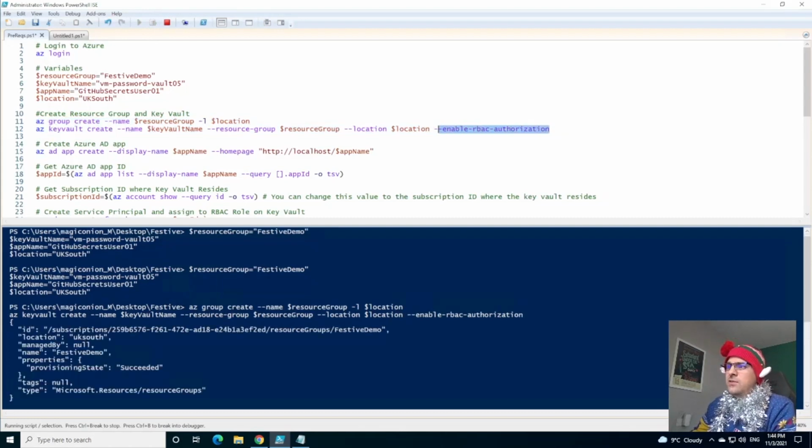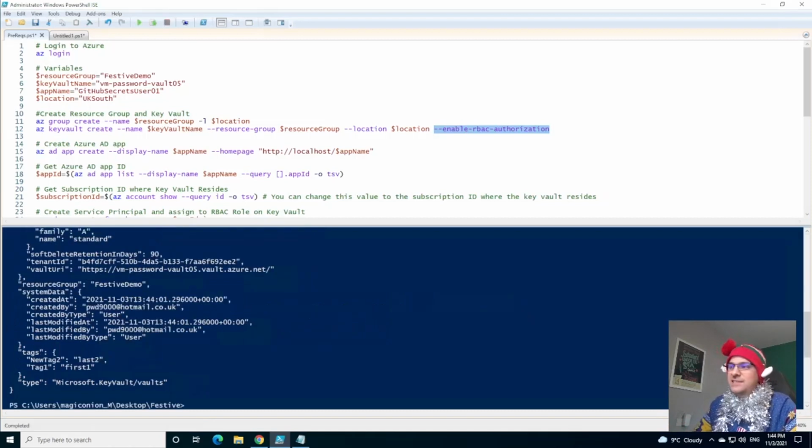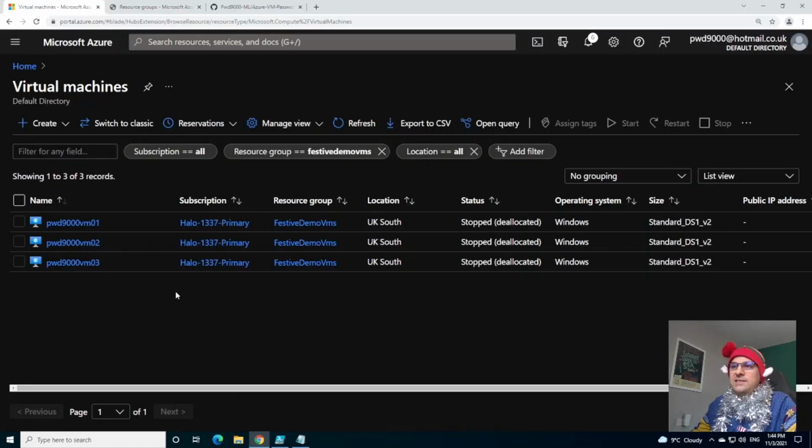If you have noticed, I am using the enable RBAC authorization parameter when I'm creating the Key Vault. The reason I use this method is there's two ways that we can give access to a Key Vault. We can give access through access policies, or a new modern way is to do it through RBAC. I like the RBAC method because it ties in very nicely with how everything else in Azure can be permissioned and granted access through role-based access control. So let's take a look and see whether that has created successfully.